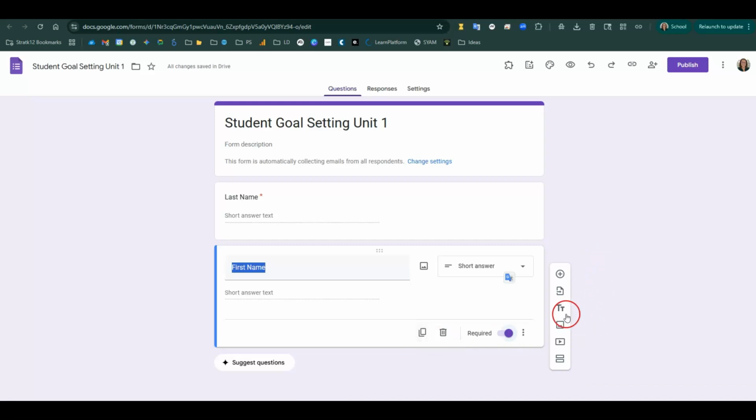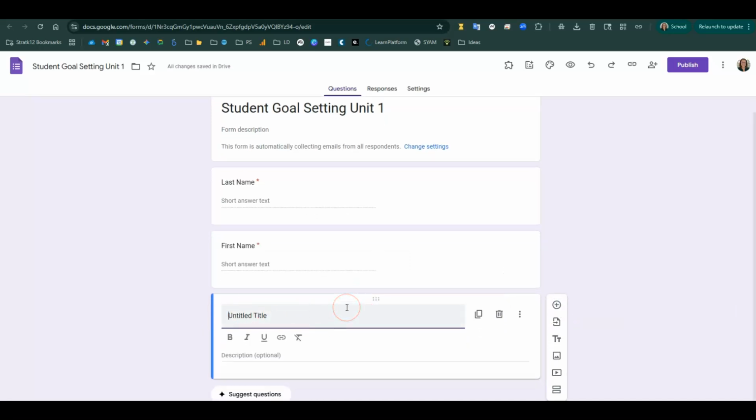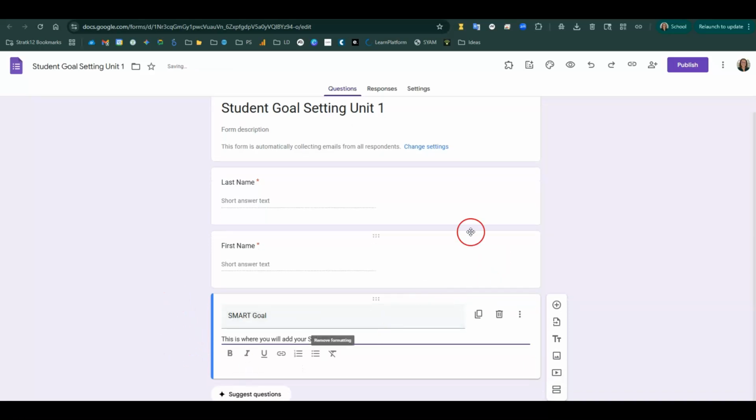Okay, I'm going to go ahead and now add a title and description to this. This is just an area where I want my students to be able to see what the next part of the form is, but they're not actually answering anything. So I'm going to actually call this SMART goal. And then I'm going to add here, this is where you will add your SMART goals. And so this is going to show up in my form.